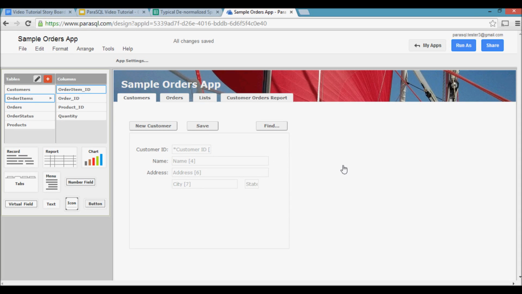In this section of the tutorial, we're going to talk a little bit about linking different items together. It's a very powerful feature in Parasql that can be used in a variety of different ways. Here we are on our very simple Orders tab. It just has the customer information and we can enter and pull up customers.